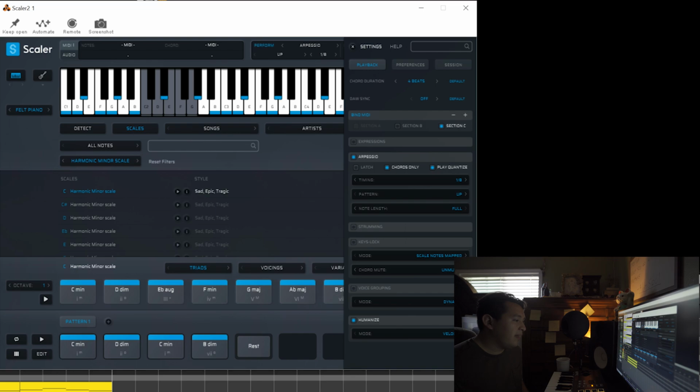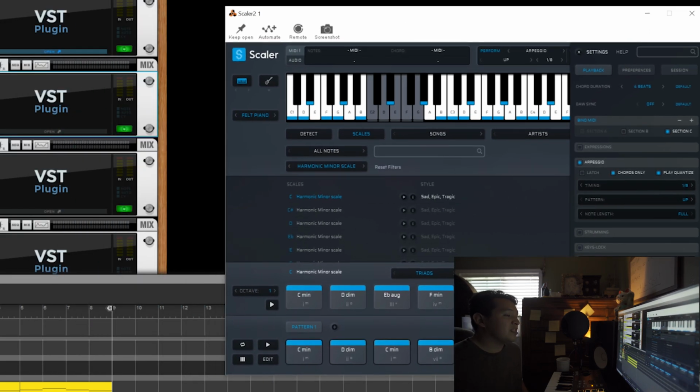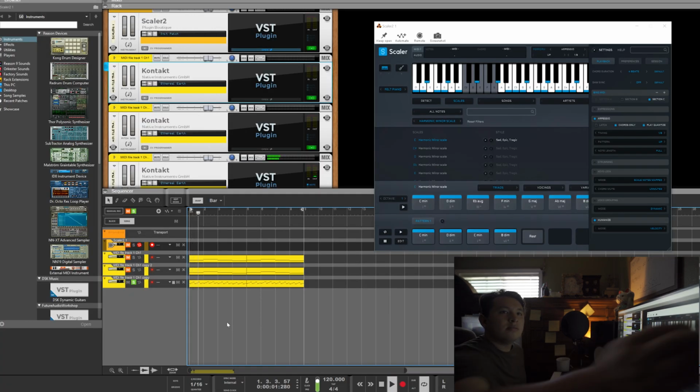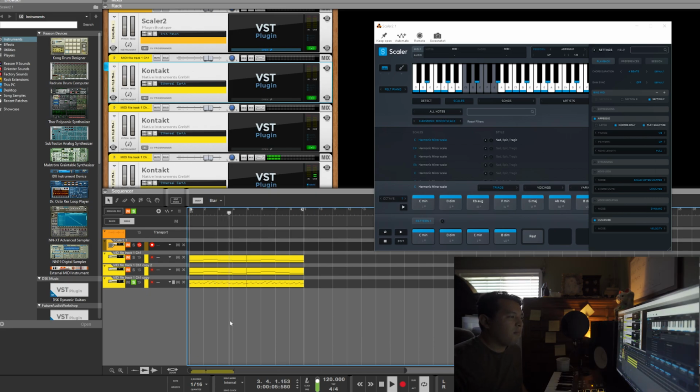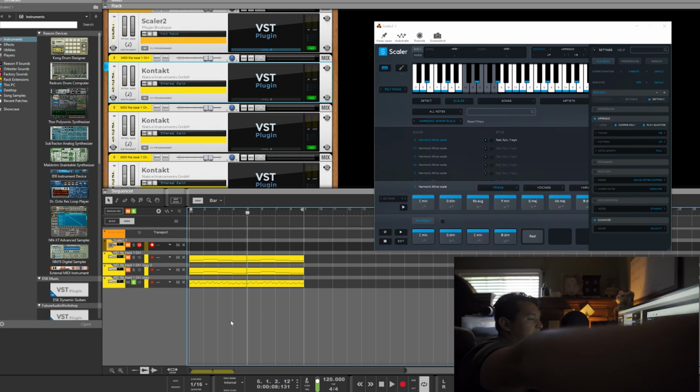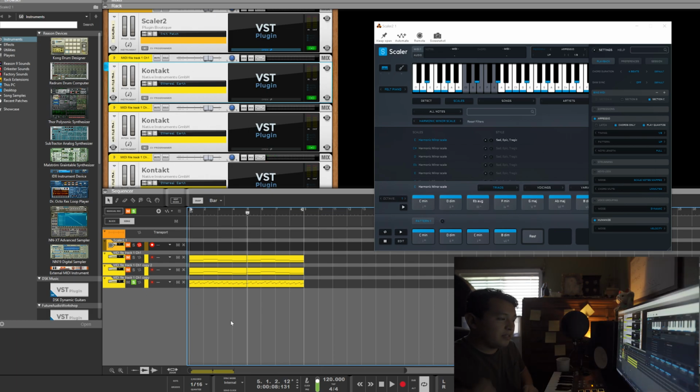Let me just show you what it sounds like with just the melody. So it's not a chord anymore because I made it into an arpeggio, and this is what the arpeggio sounds like. Alright, so that's what the melody or arpeggio sounds like.